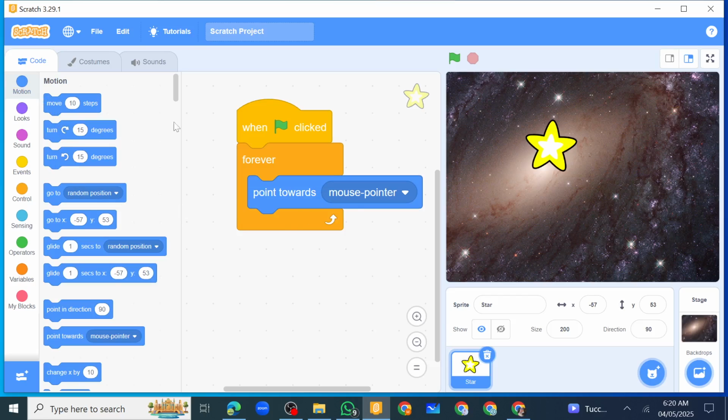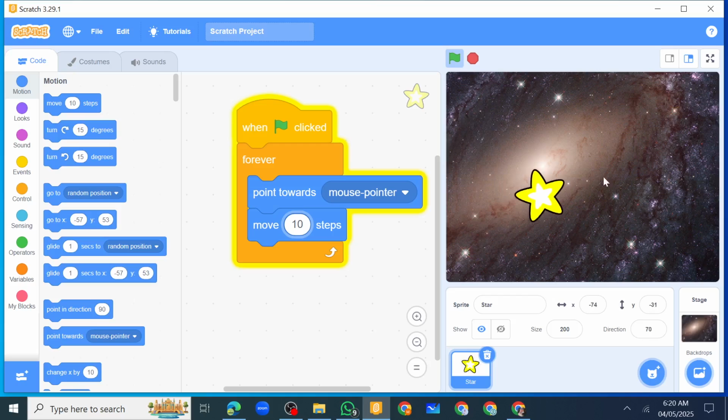Okay, next is your movement, how your star is going to move. For this you need the move 10 steps command over here, but instead of 10 you can use a larger number. It can make your sprite move quickly. If you see the result, I will play and you can see that it is moving very fast. So I need the star to move a little slower. For this I'm going to change this number. First stop it from here and then change this number to 5, and let's see the result.